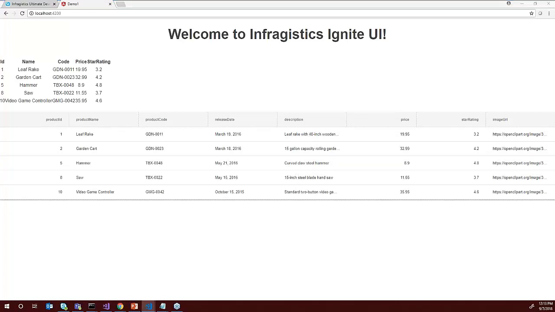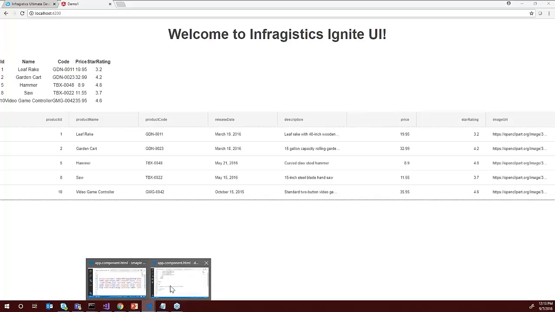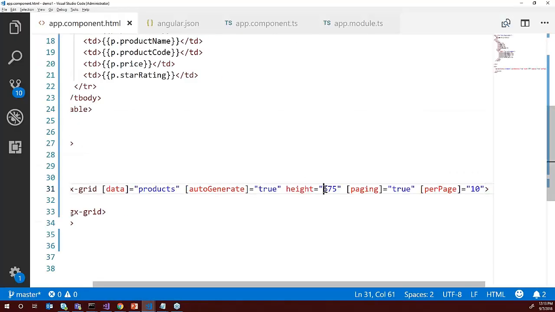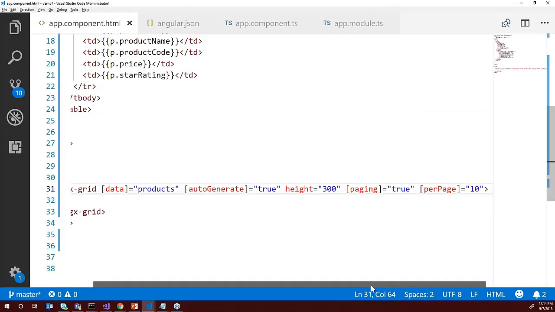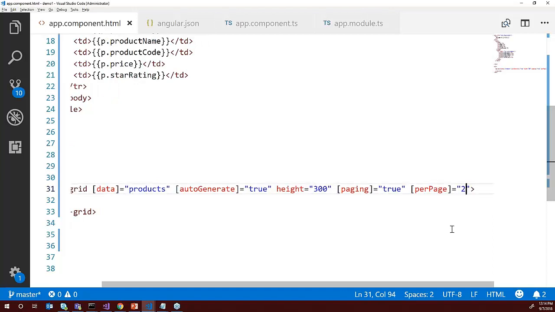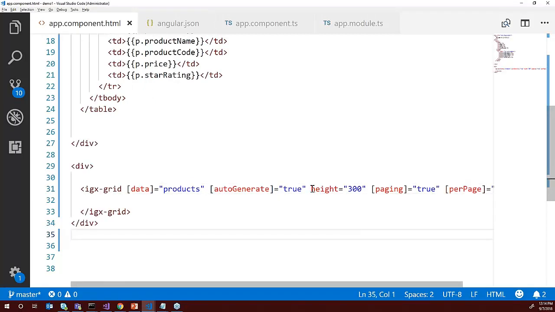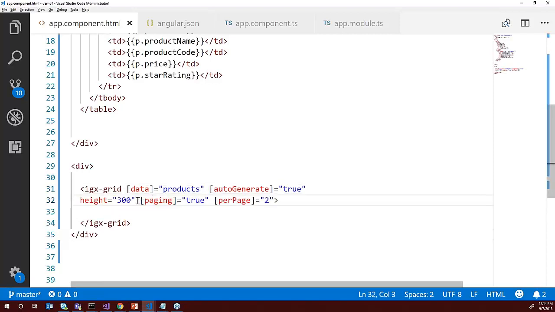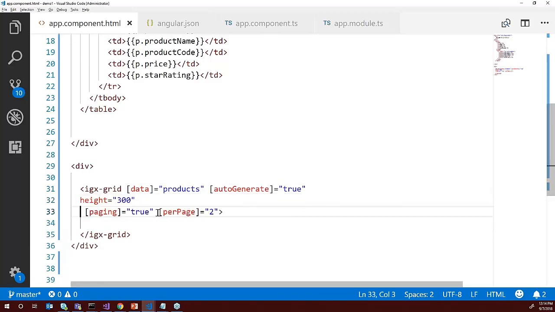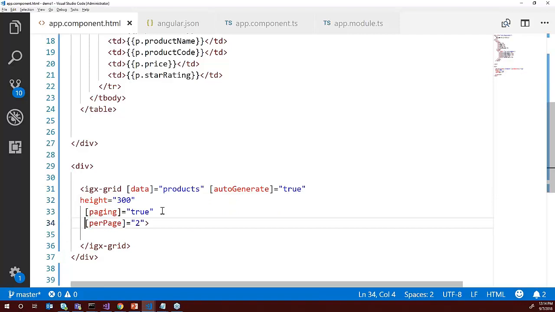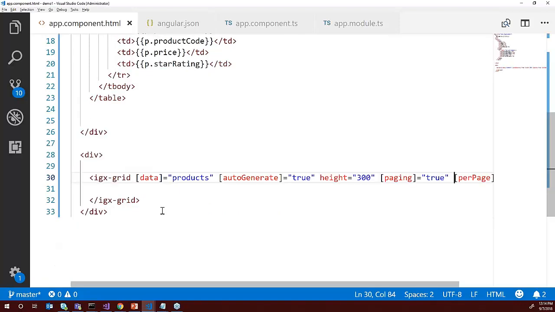If you want to, let us say, create virtualization and you want to have some pagination, all you need to do is just set some properties here. Right here I can say auto generate true, and then I'll say height, for example, 300. I'm saying pagination true, and per page you show me only 2 data. So it will create this client-side pagination for me. And the height property is very important because in igx-grid, as soon as you set the height property, it enables virtualization on that particular grid.